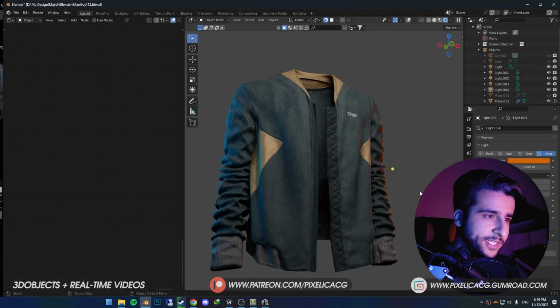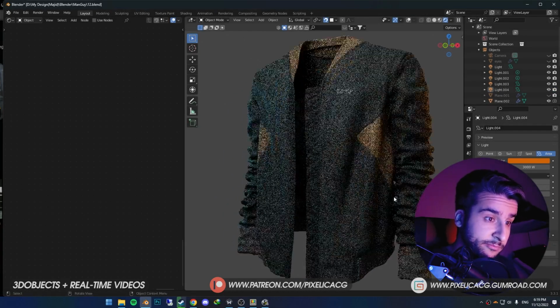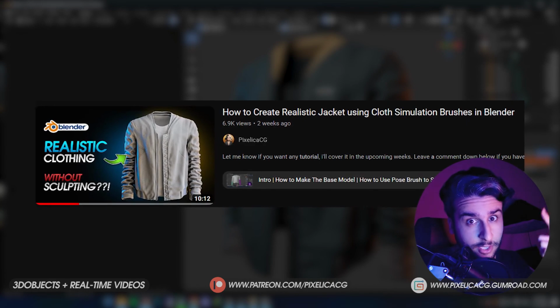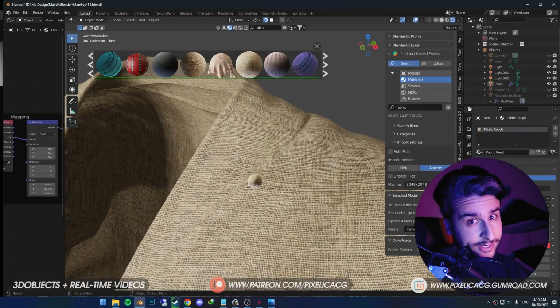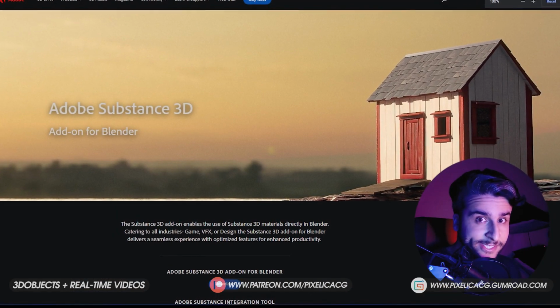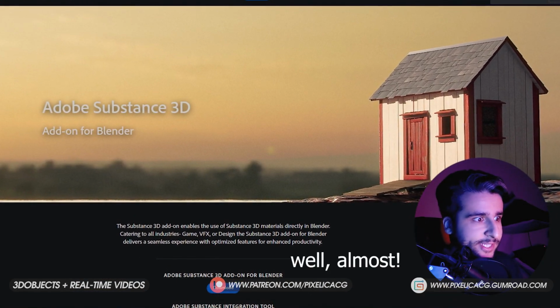In the last video, we made this jacket mostly using cloud simulation brushes. If you haven't seen it, it's on the top right corner. Now we're going to use BlenderKit to texture it fully in Blender. If you want to use Quixel or Substance add-on, I don't care, it's literally the same procedure.